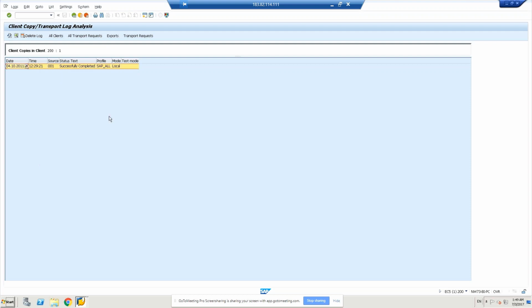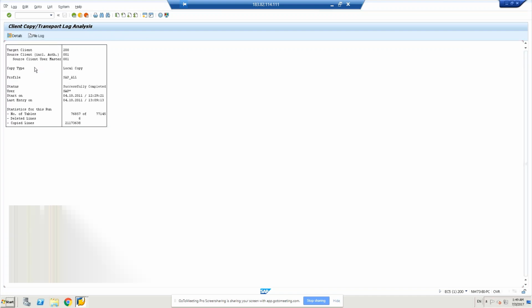Again, double click on it. You can see how many tables there are. Okay, double click on it when you are done with this. So everything will be discussed at a detailed level. Okay. So this is the way of doing it.